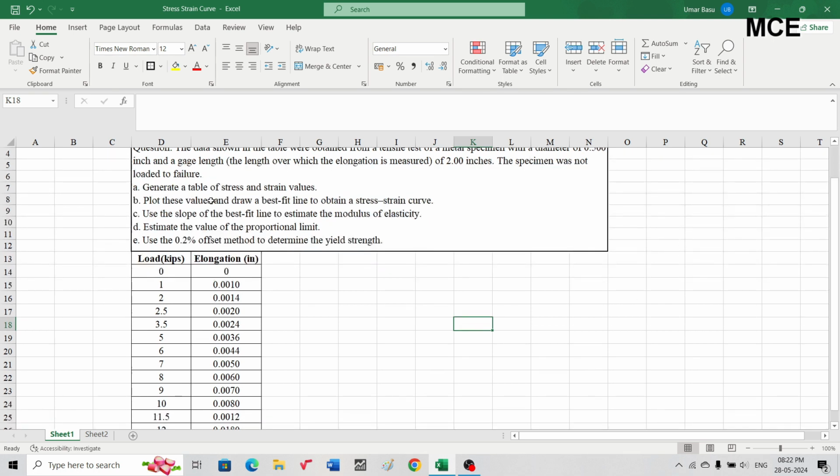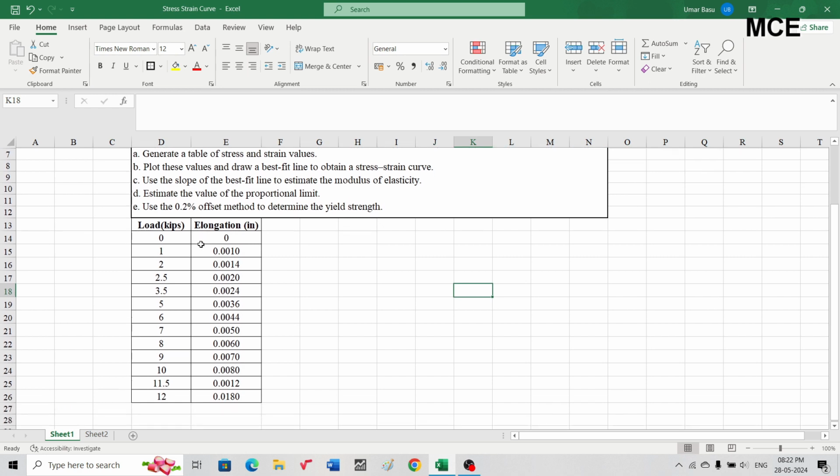We have to generate a table of stress and strain values, plot these values and draw a best fit line to obtain a stress strain curve. Use the slope of the best fit line to estimate the modulus of elasticity. Also, we have to estimate the value of proportional limit and use the 0.2% offset method to determine the yield strength.